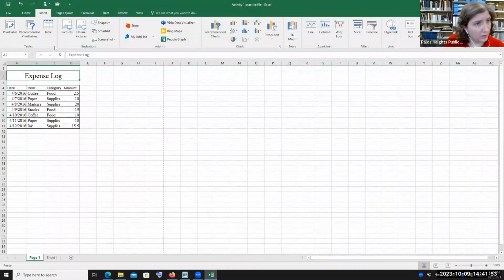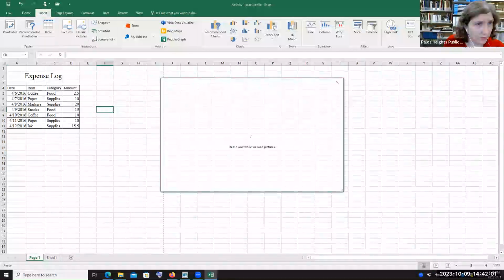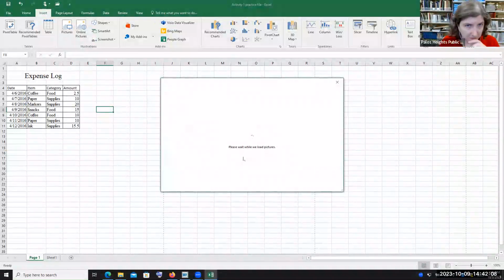And then this is for inserting tables and pictures. Let's try an online picture here. So this window will open here. We give it a moment. It is taking a moment to load.